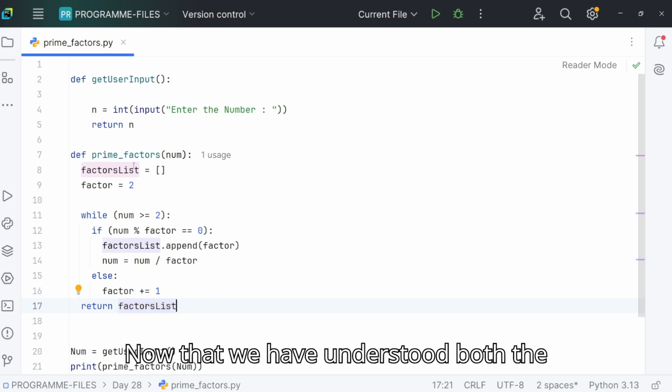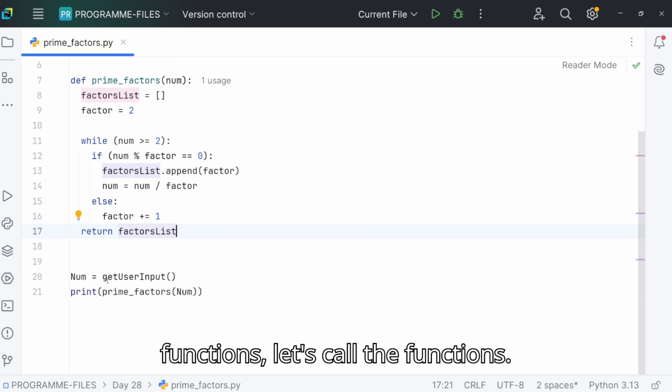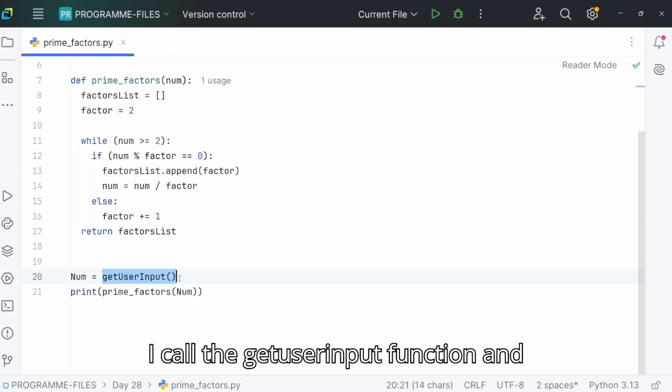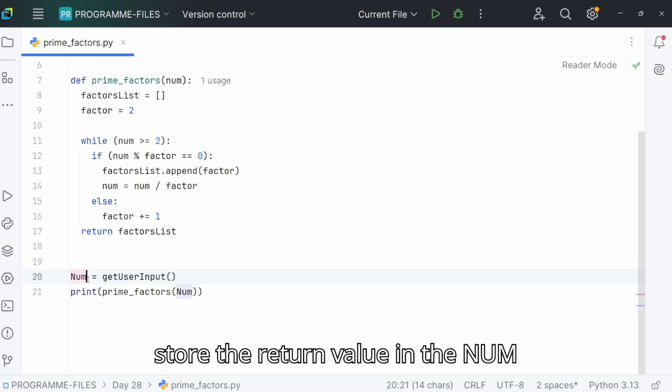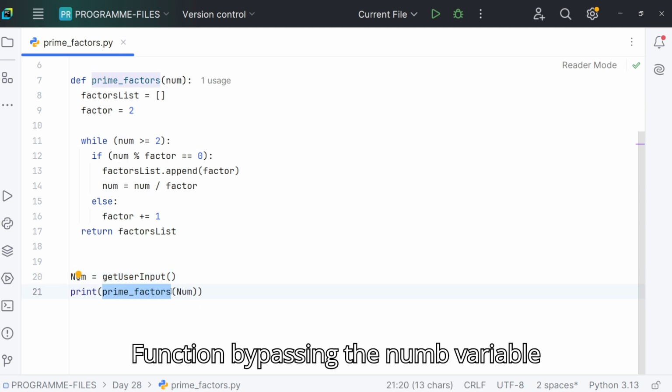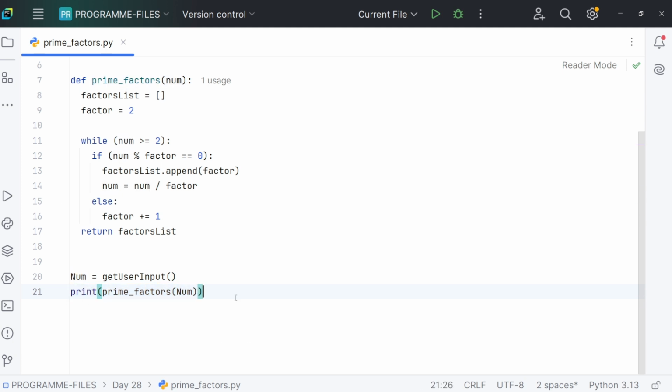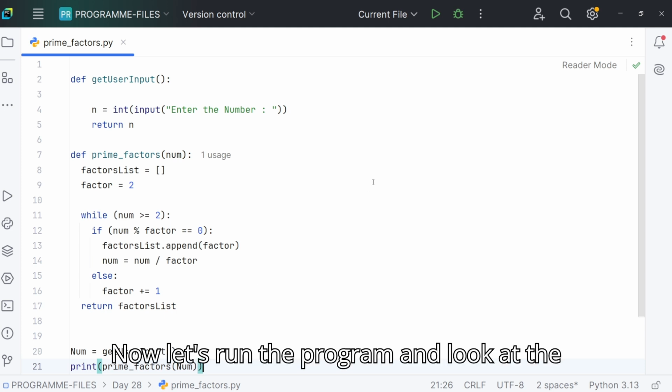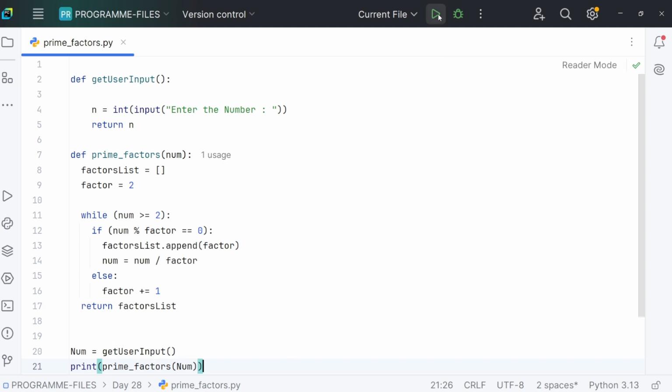Now that we have understood both the functions, let's call the functions. I call the getUserInput function and store the return value in the num variable. Next, I call the prime factors function by passing the num variable within a print statement. Right? Now let's run the program and look at the output.